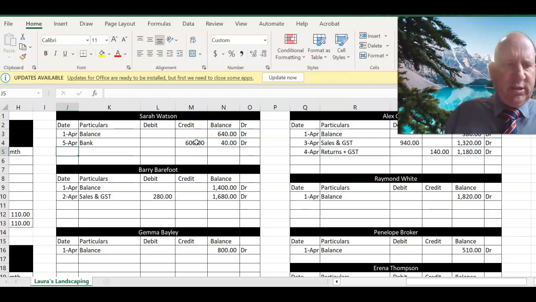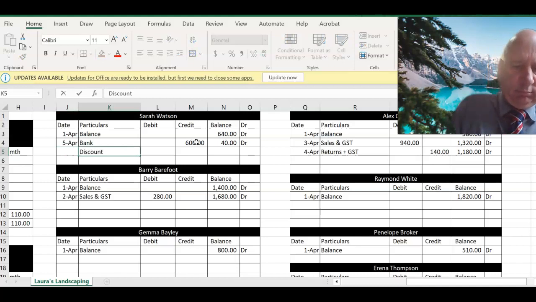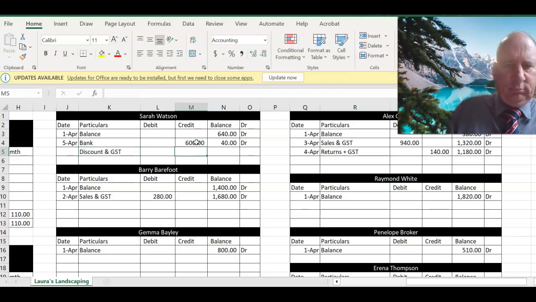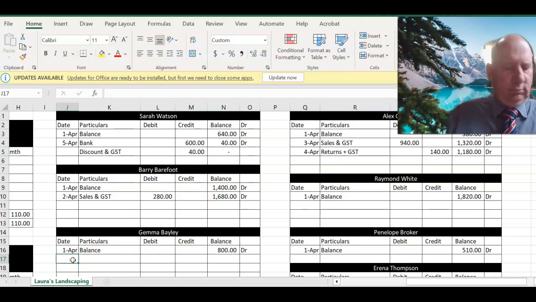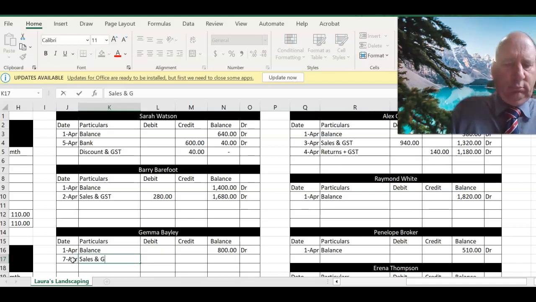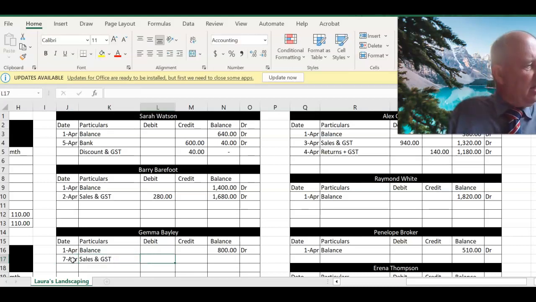And then we'll put the discount in there. And that'll take it down to 0. So that pays off all of Sarah's account. Charge 720 to Gemma, so this will be just, again, sales. And that's 720.